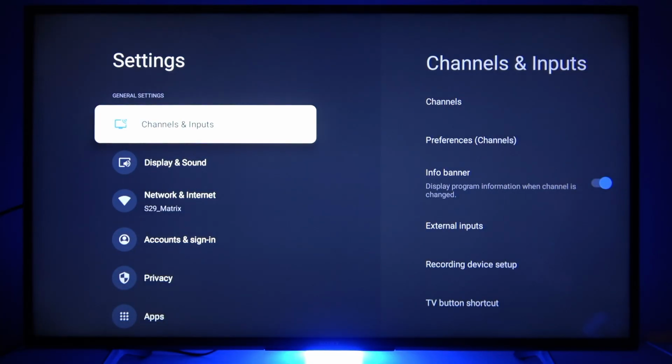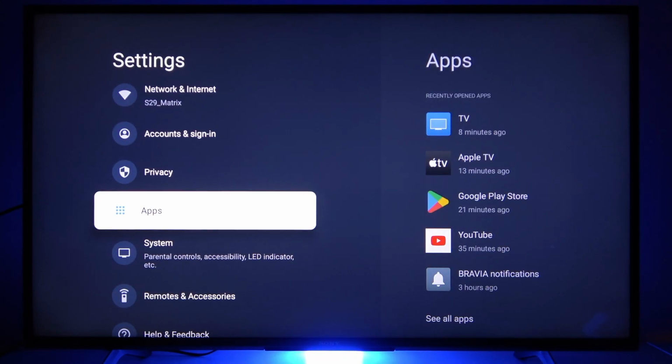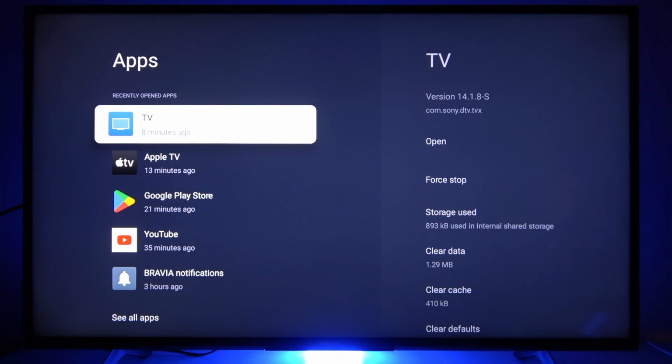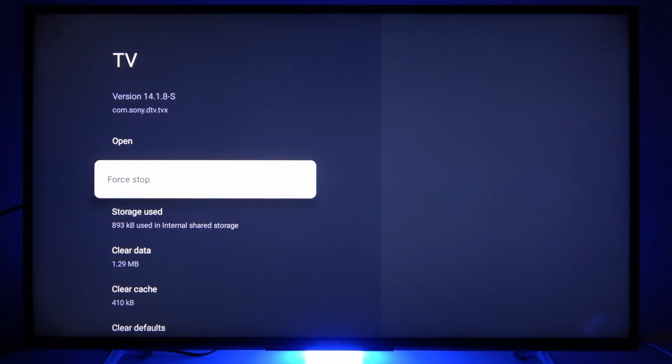First of all, open settings on your TV by pressing the settings button and go into the all settings menu. After that, you're going to have to navigate to the apps menu right here. And now, for example, we have the TV application here. Of course, we cannot remove it from our TV.